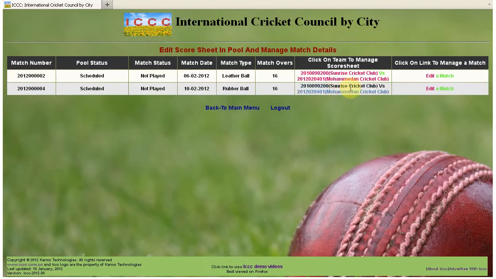these two links, or these two options, are enabled for the individual team to enter their score sheets. As you can see here, once you go and enter the toss details, it will be similar to this. So each team, like Sunrise, can go into this link and enter the score sheet. Similarly, the opponent team as well.